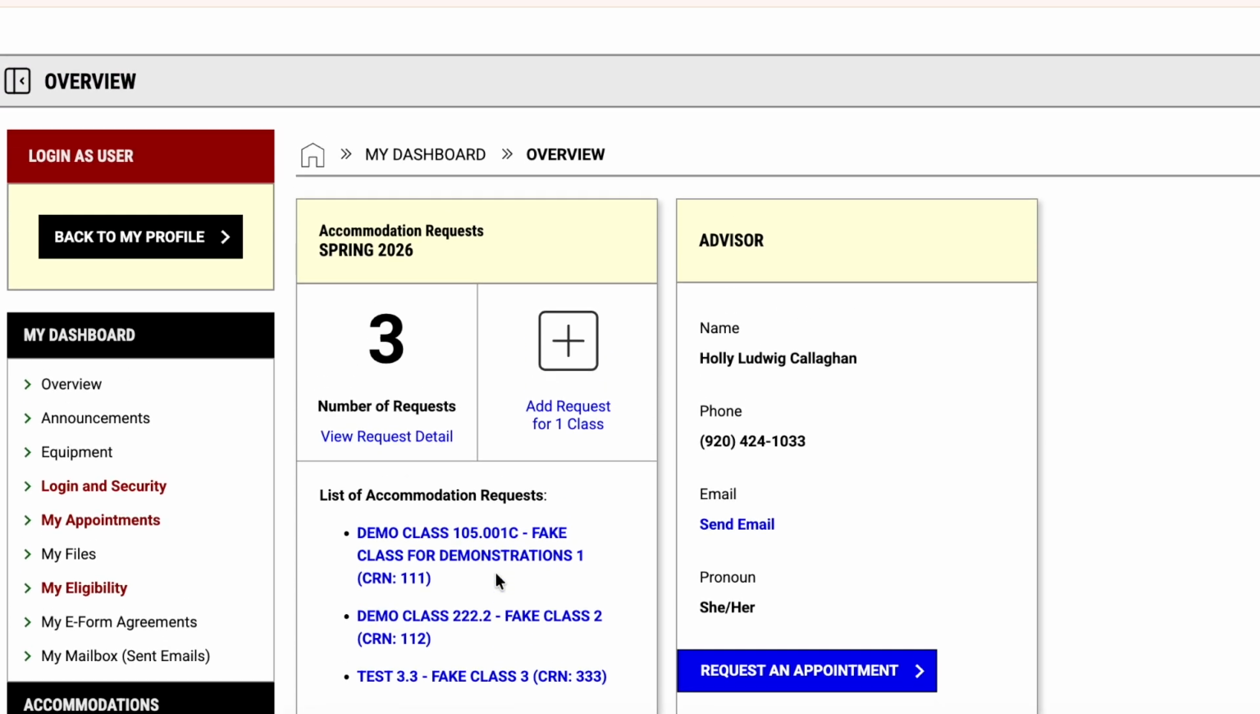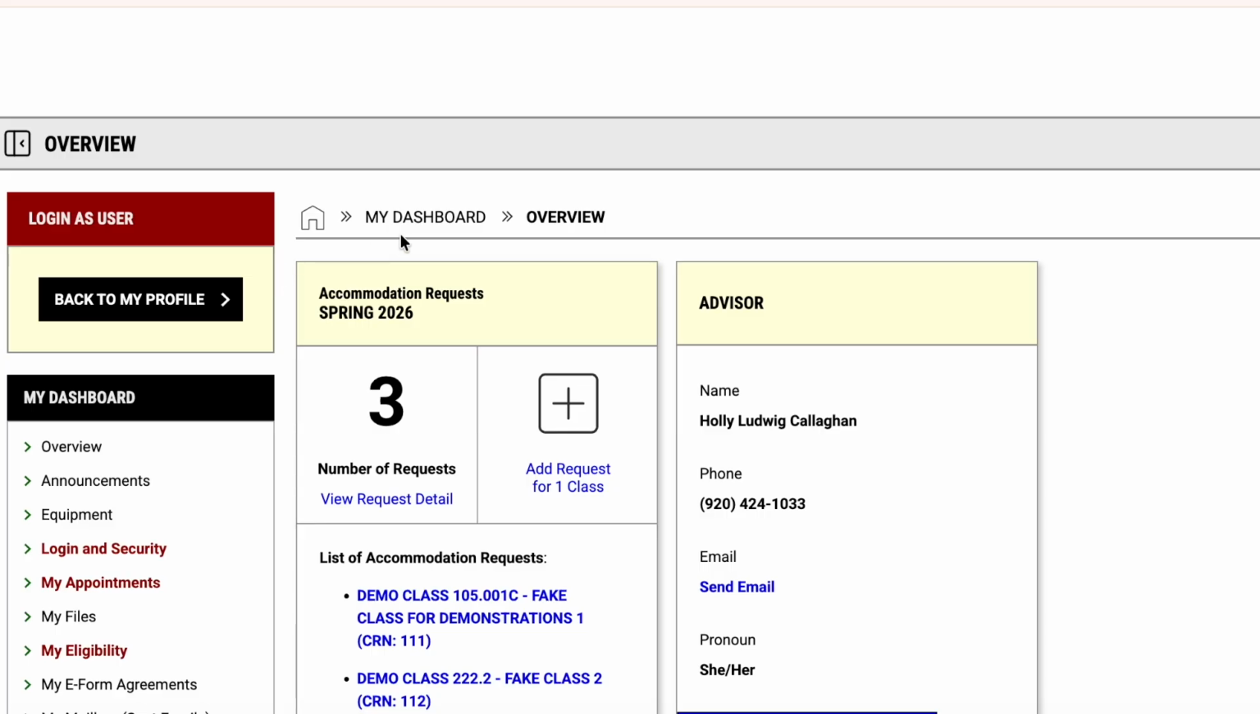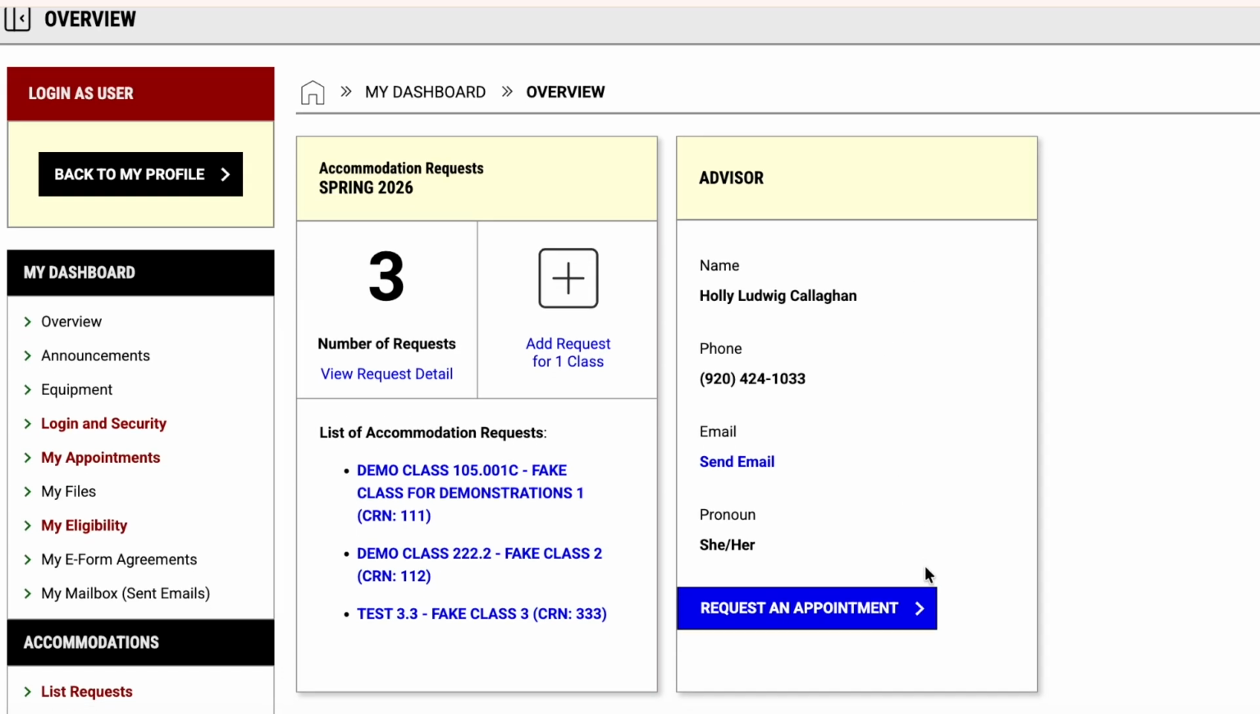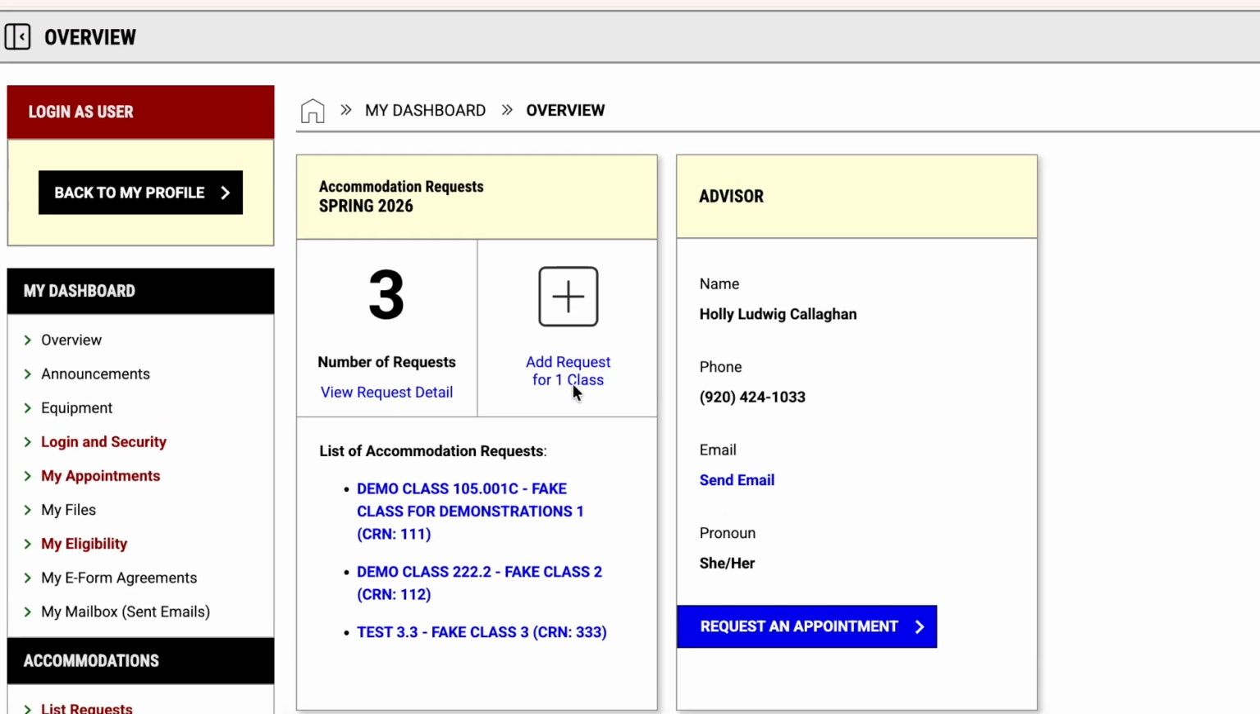When a student first logs into AIM, they will be on their dashboard in the overview section, and the accommodation request for that current term will show up, as well as information about who their CATER advisor is and how to set up an appointment with their advisor. So we can see this will show how many requests have already been submitted by the student for that term, and if there are additional courses that they are registered for that they haven't submitted a request for. So it says we have one available to do.